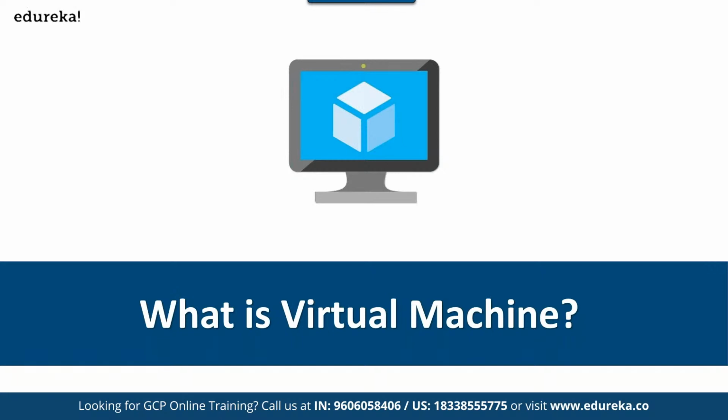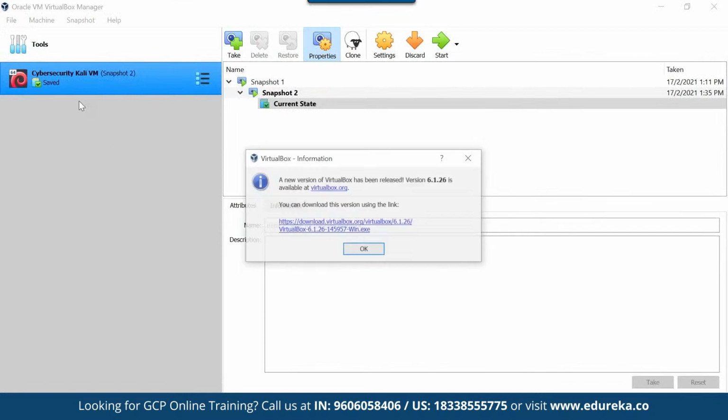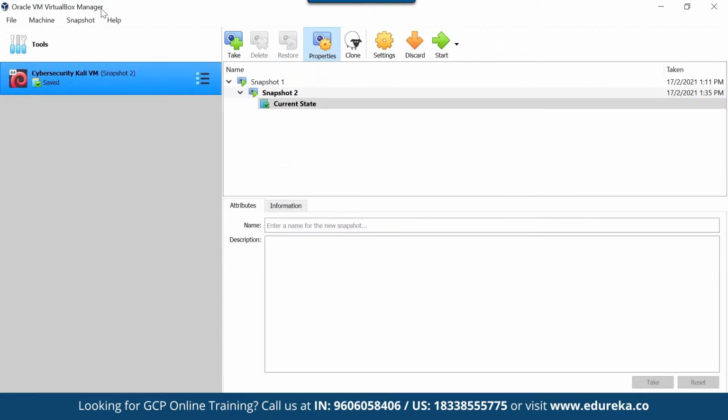Like in my case, I will show you a live demo. I have a virtual machine on my system. I'm running Windows 10, and on my computer I have a virtual machine, which is a Kali Linux machine that I have installed via the software called VirtualBox.